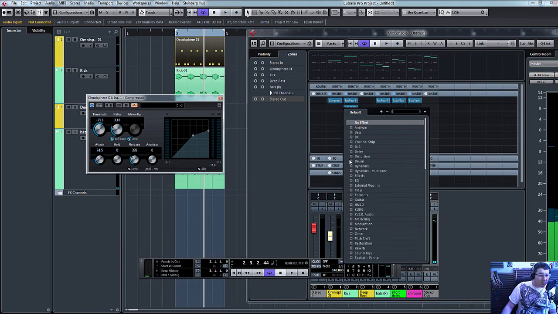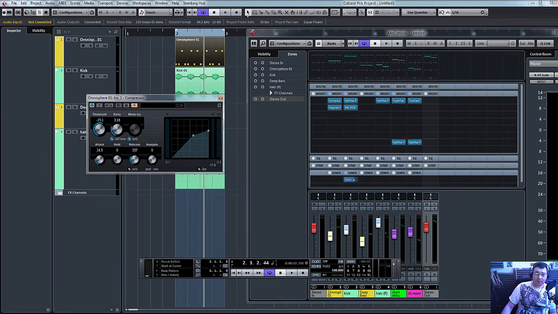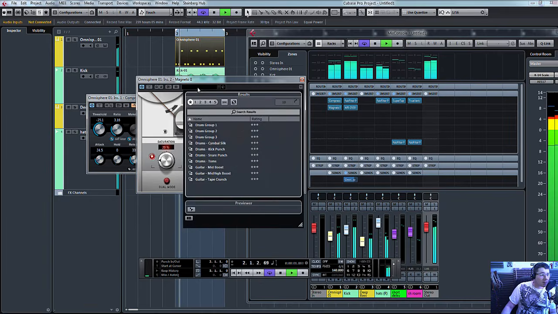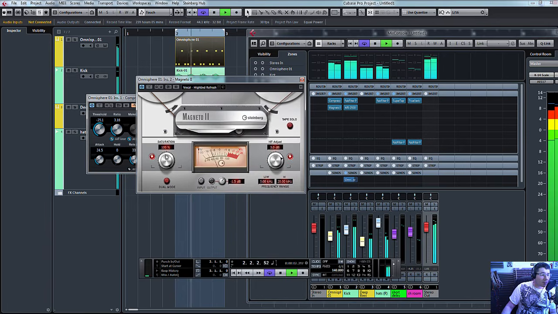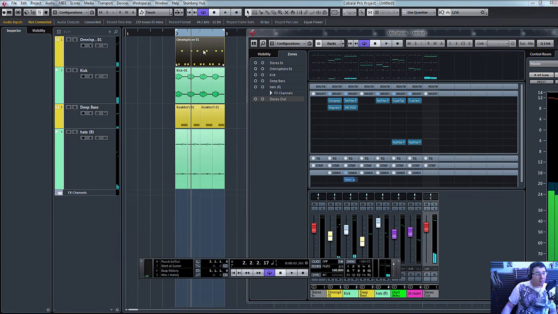I think we shall put a little bit of distortion on here as well. What should we use? Let's use Magneto. Just pick a preset. That sounds nice.